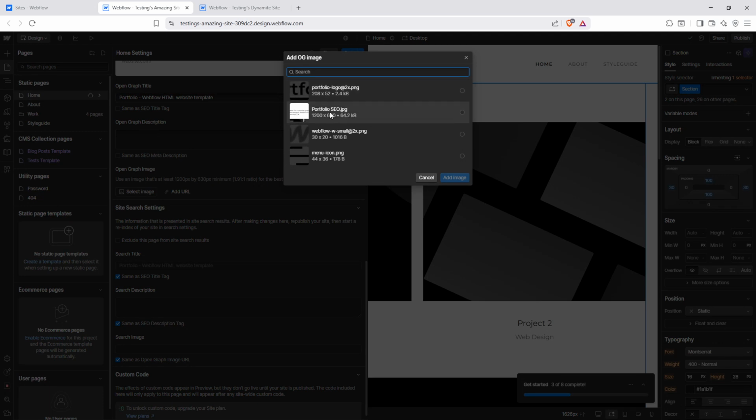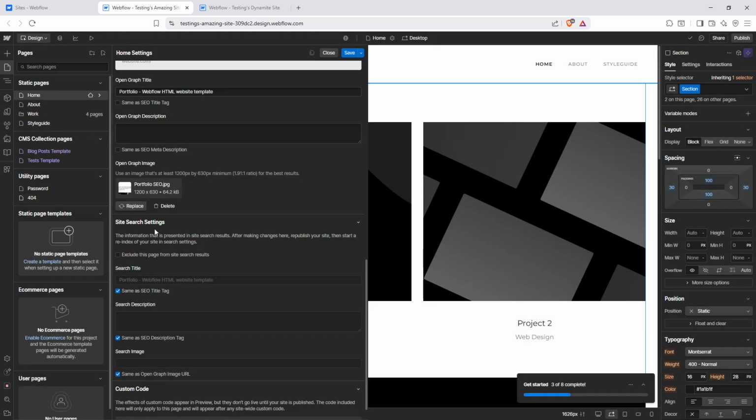Finally, don't forget this last crucial step. Save your changes and publish your site. Saving will lock in your changes, and publishing will ensure your updates go live. All set. Now, when your page is shared on social media, it will showcase the new image you selected, making it eye-catching and aligned with your branding.